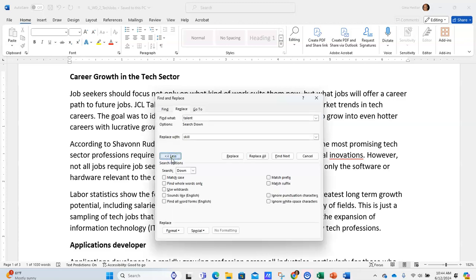I can click on more, and just in case the word talent was in here in, let's say, mixed case, maybe all caps, if I'm only looking for the words talent that are in lowercase, then I can choose match case. So that's important when you want to make sure that you are not changing something that you don't want to change.